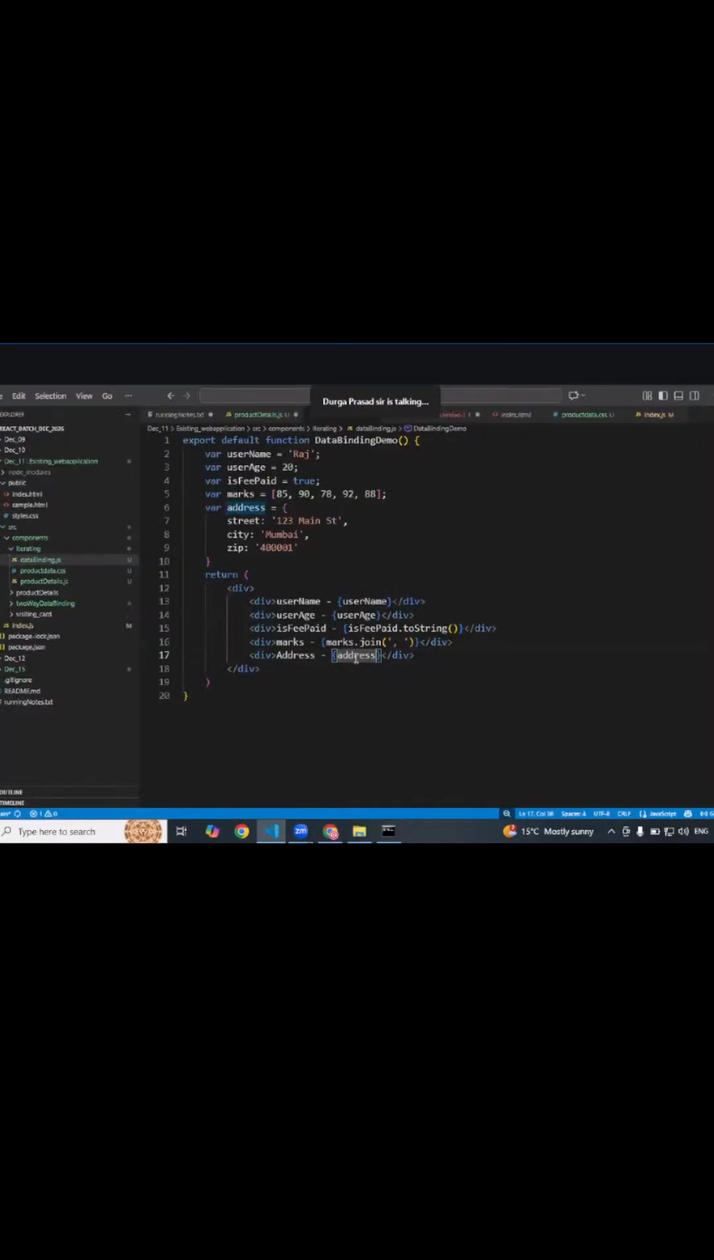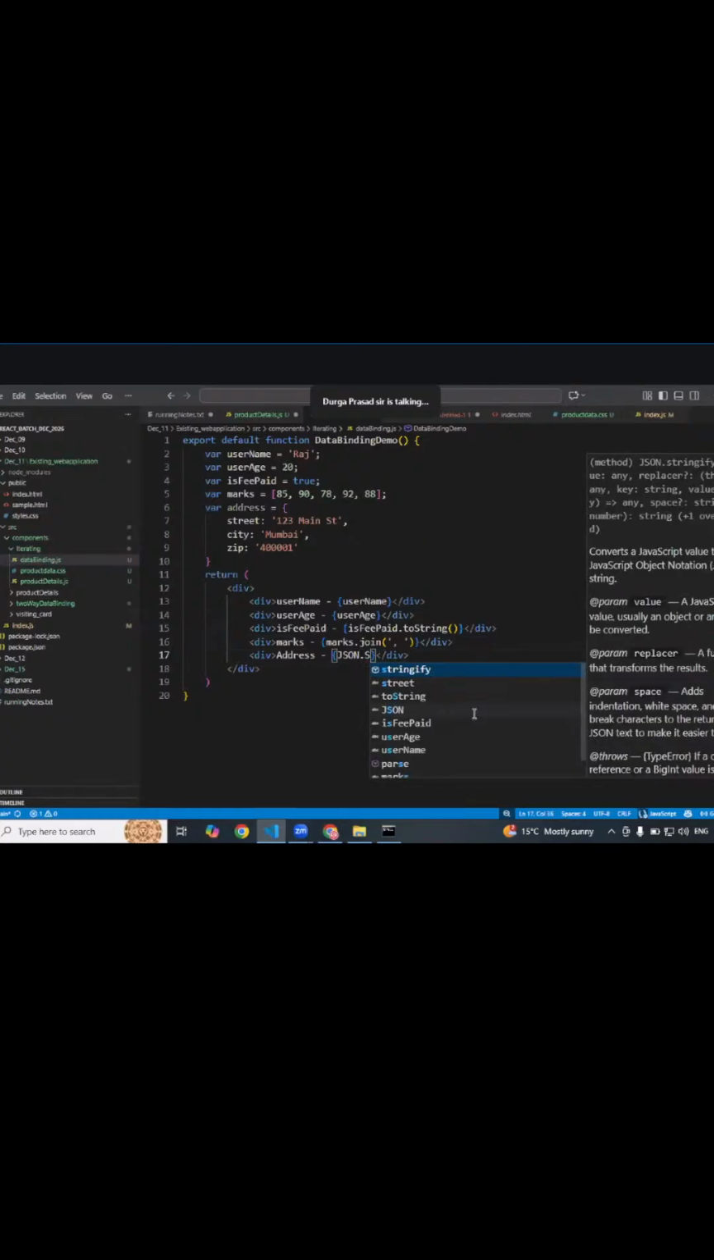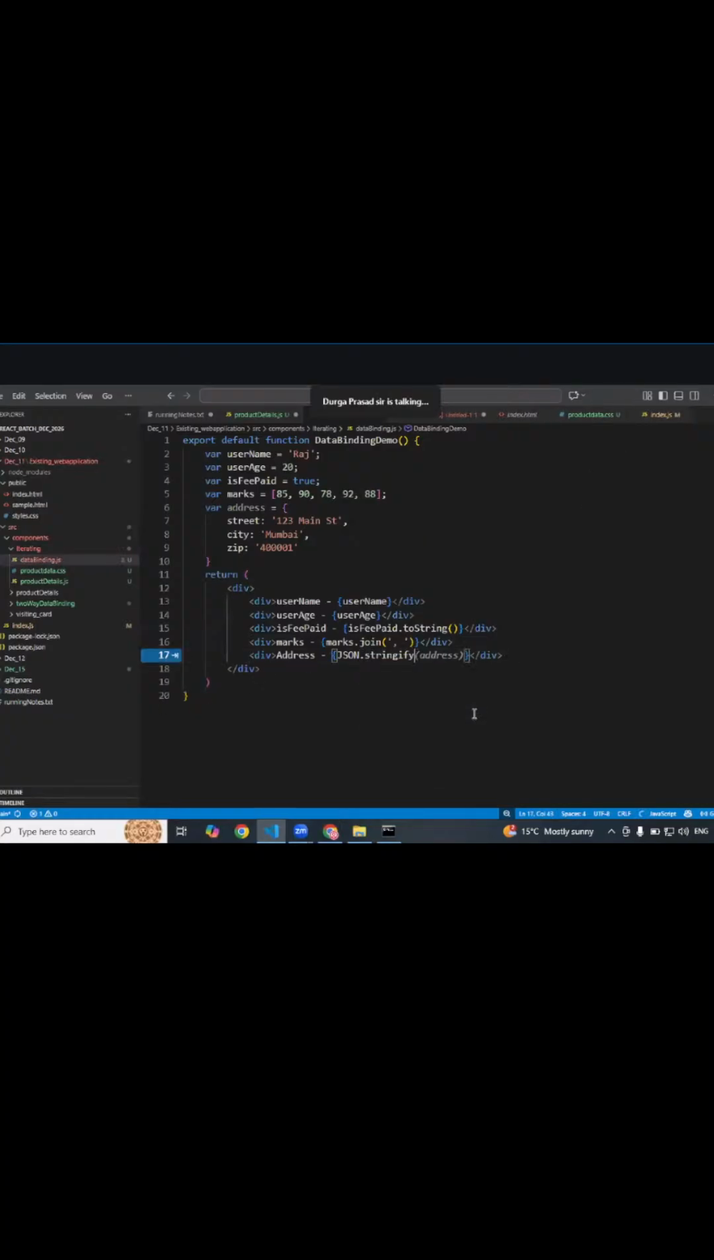Now, how do I render the object then? What if I want to see an object rendered? Then in that case, what do you do? Convert into string. You know how do we convert an object into string? Come on. Object into string. JSON dot stringify. We say JSON dot stringify this address. So converting the object into the string, it is possible to render now.